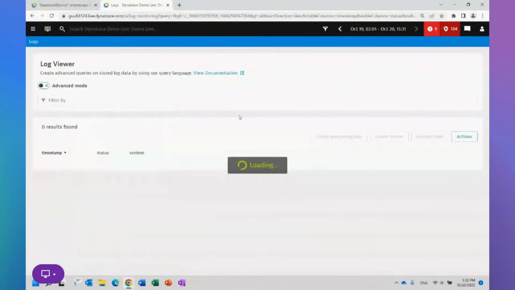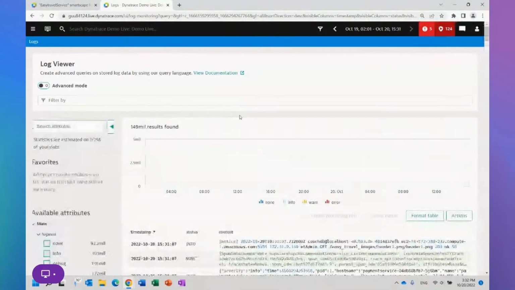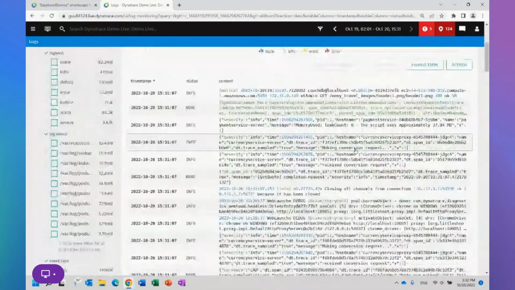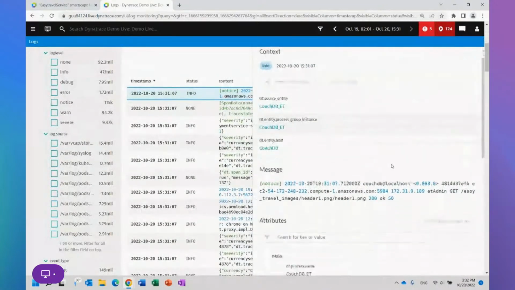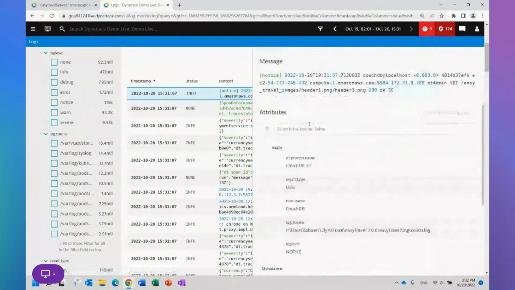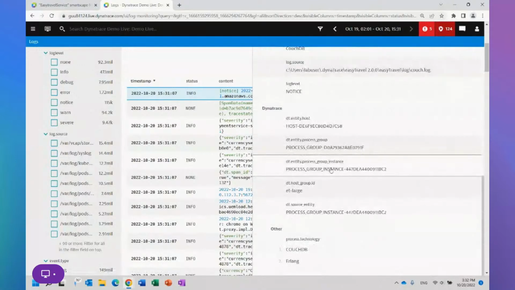So if I just close this one off and load some up for an example, you'll see all the logs coming into our Dynatrace environment, and there's quite a bit. There's a lot of good information in them. You're able to see which host it's on, right down to the process group and into the service itself. And really, Dynatrace is giving you everything interconnected.